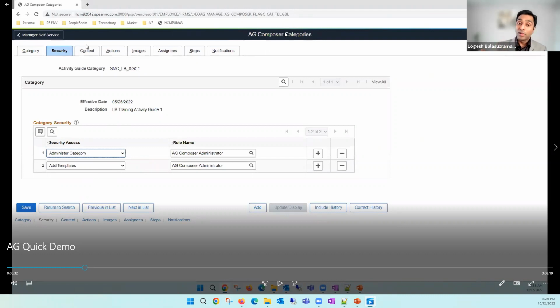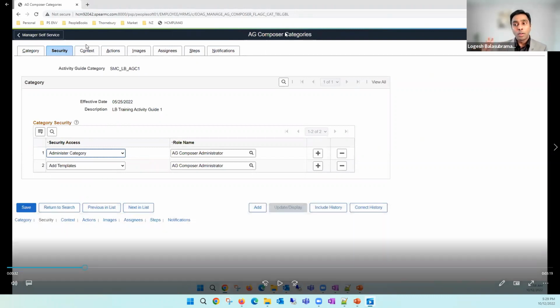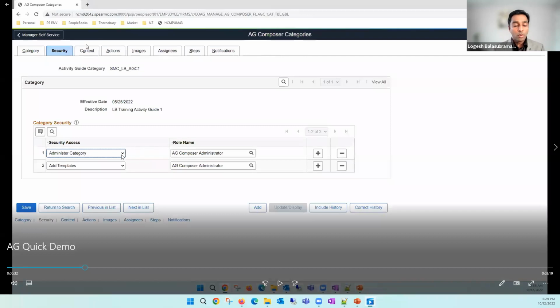The security within the template is about which users or which roles would have access to the individual steps within the guided process. Okay, so the security within the category and template control completely different things. The security in the category controls who has access to the category, the pages that we are seeing now, and who has the ability to create or update templates. These are the roles that are delivered. You could have your custom roles in here as well.